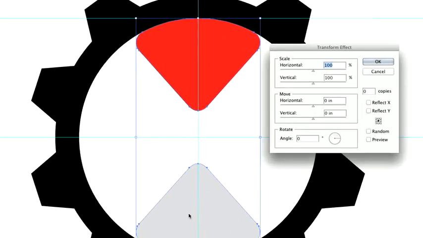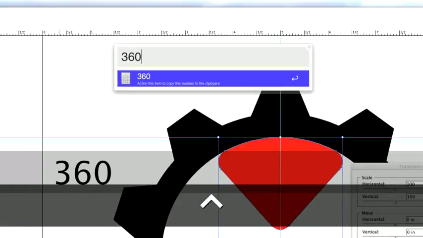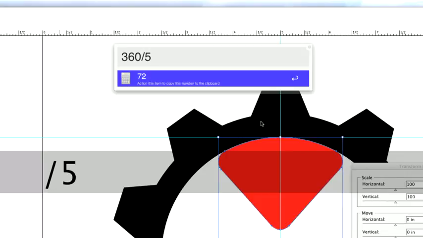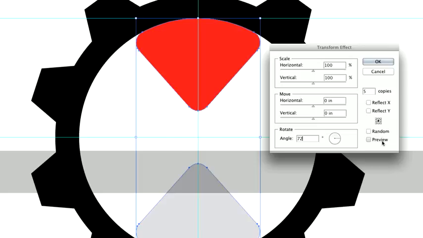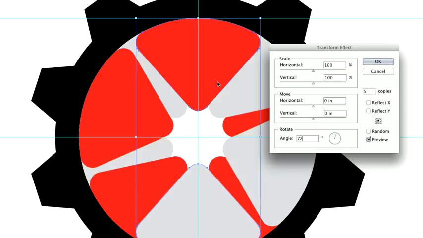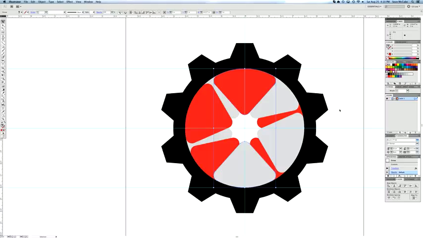Now since this is a dummy object, we actually will need to make 5 copies of this red one. Again, circle has 360 degrees divided by 5, angle of 72. Put in your angle, turn on the preview, and while it may look a bit messy, this is actually what we want. If you just pay attention to the red shapes, they're all in the right place. So go ahead and hit OK.